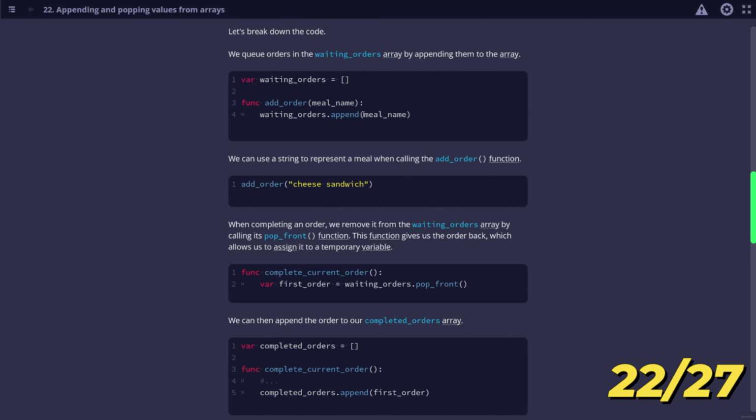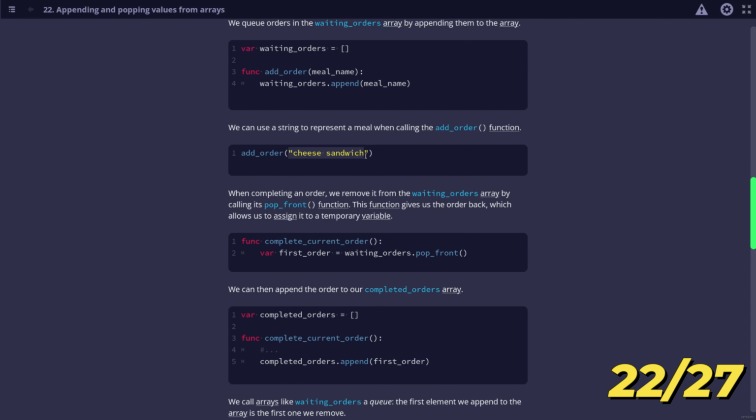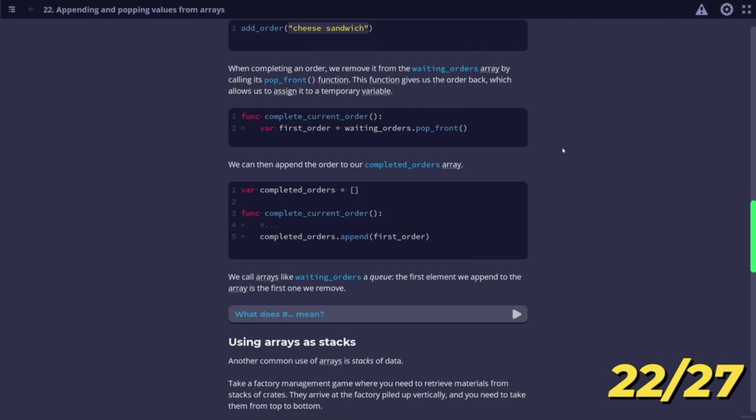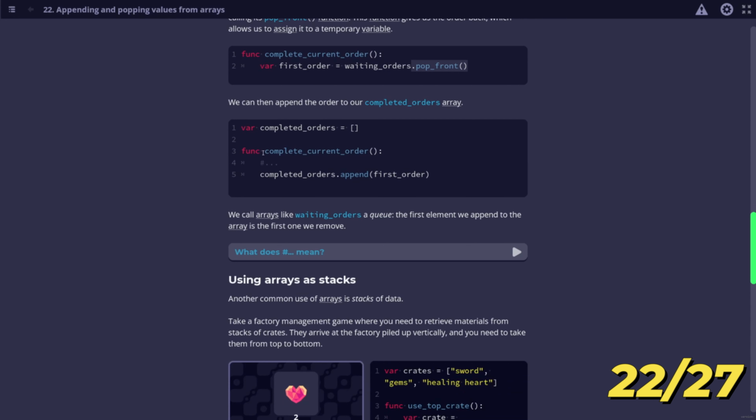We can give the meals a string so they have real names. When completing an order, we move it from the waiting orders array by calling the pop front function. This function gives us the order back, so it returns it, which allows us to assign it to a temporary variable. We can then append the order to our completed orders array.